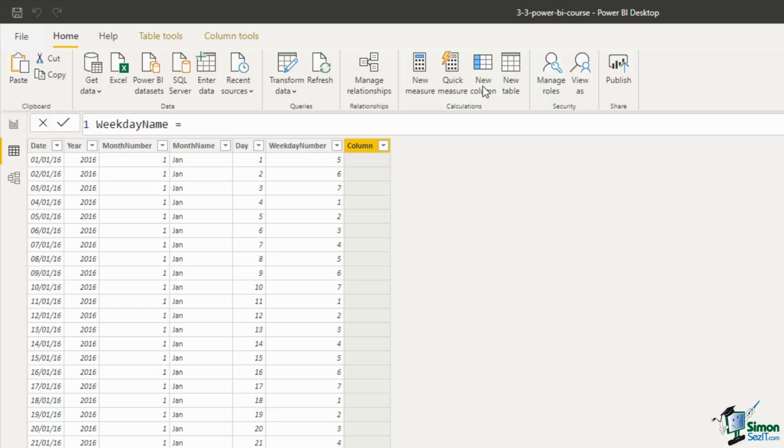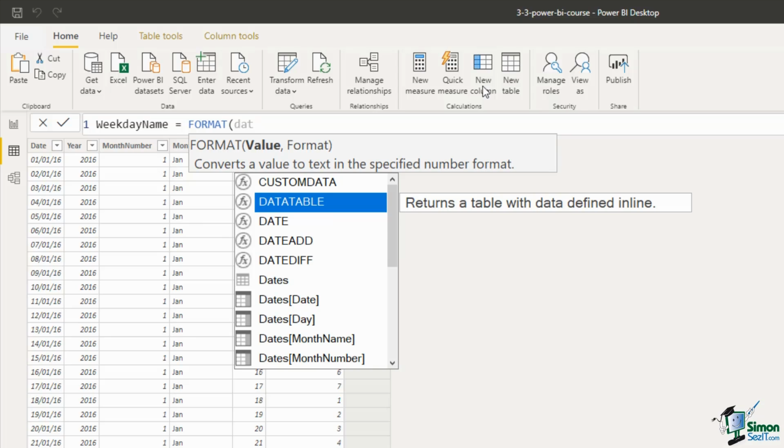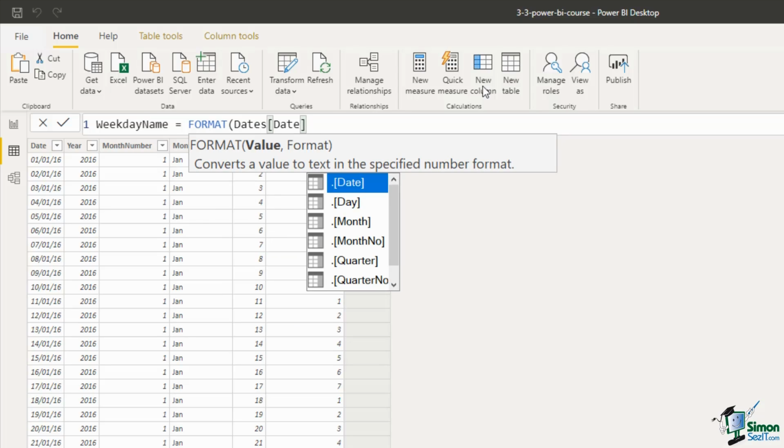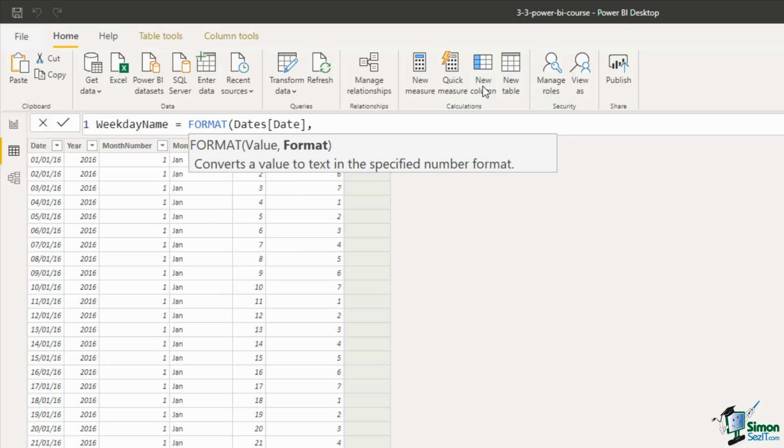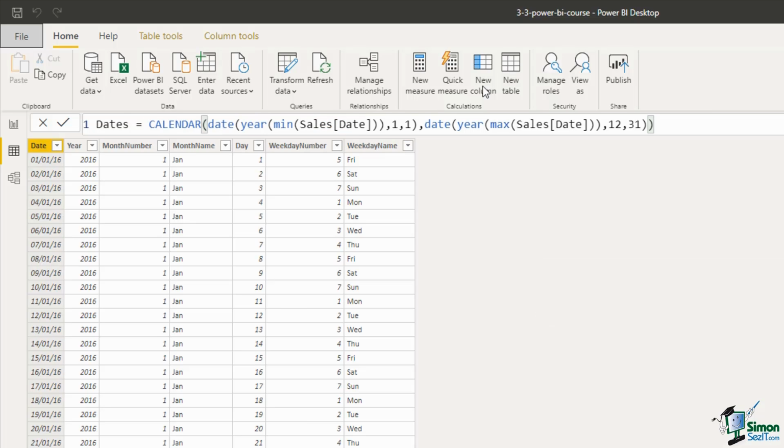And the formula will be FORMAT on the date column. And the format is going to be "DDD". Don't forget to use your double quotes around it. So just like we did with a month, that's going to bring back those shortened versions of a weekday name.